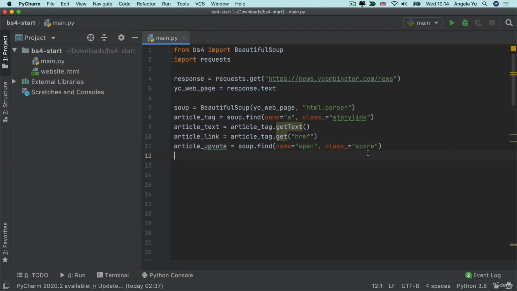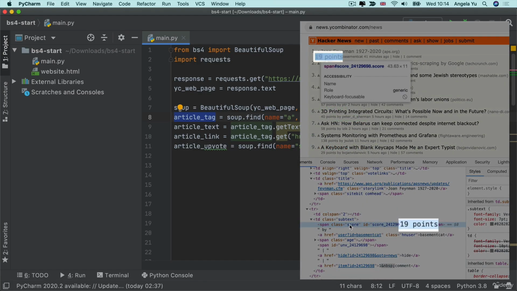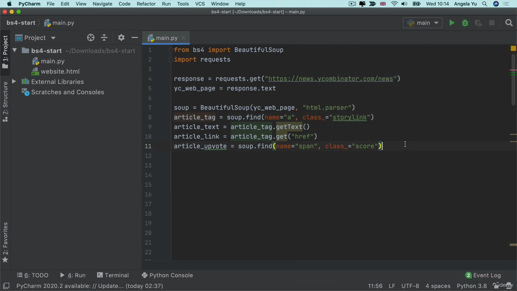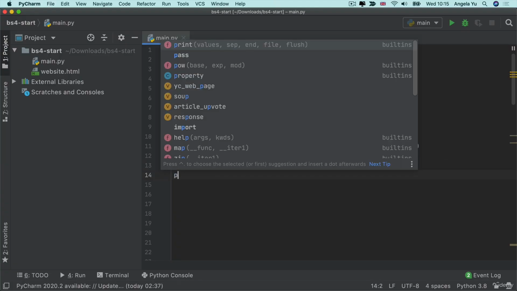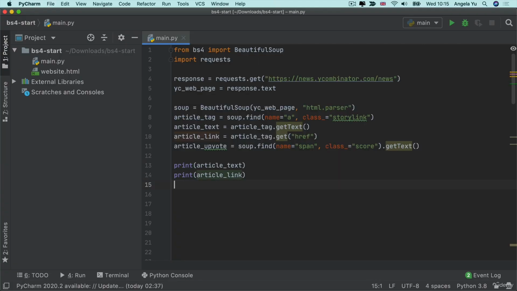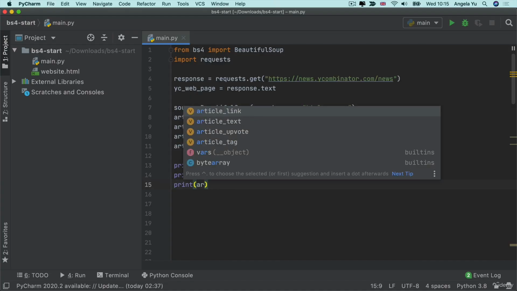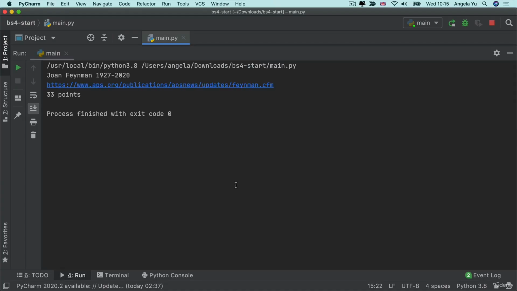Like this. Finding this particular tag is not enough. This actually just gets us the tag. If we want to go further and get the text that's inside that span, which is of course the 19 points, then we have to dig one step deeper and call the getText method like this. Now, if I print out the article text, the article link, and also finally the article upvote, you can see I get all three pieces of data that I'm interested in.